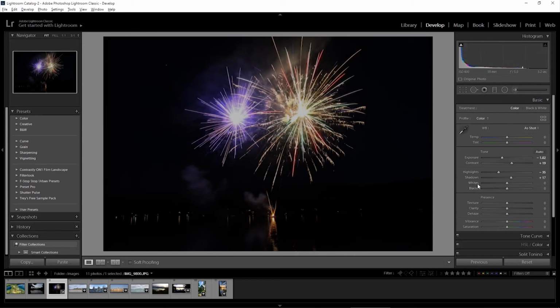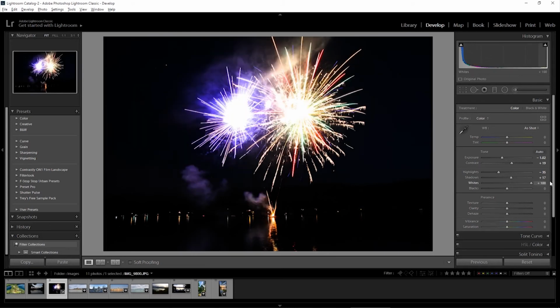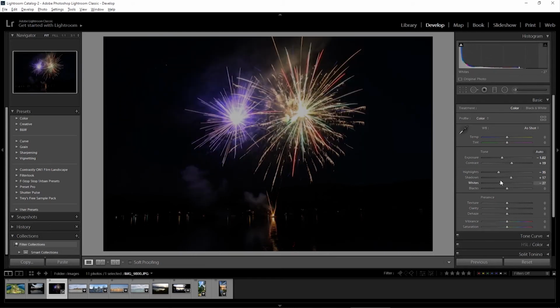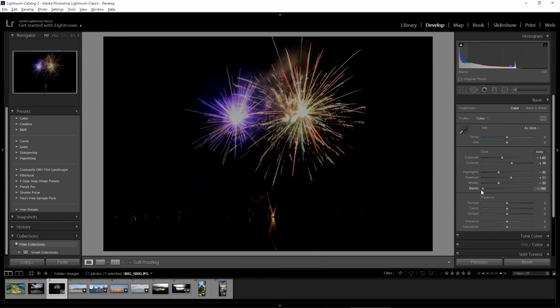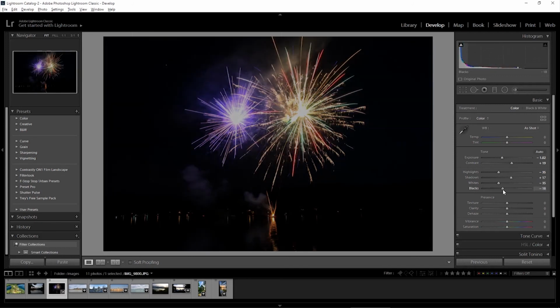Whites and blacks is just, as I say, you can decrease the amount of white in the picture or increase it. So for fireworks, I'm just going to drop it a little bit. Blacks, you can drop it right down, or you can make it a bit brighter. I just drop it just a little bit as well.